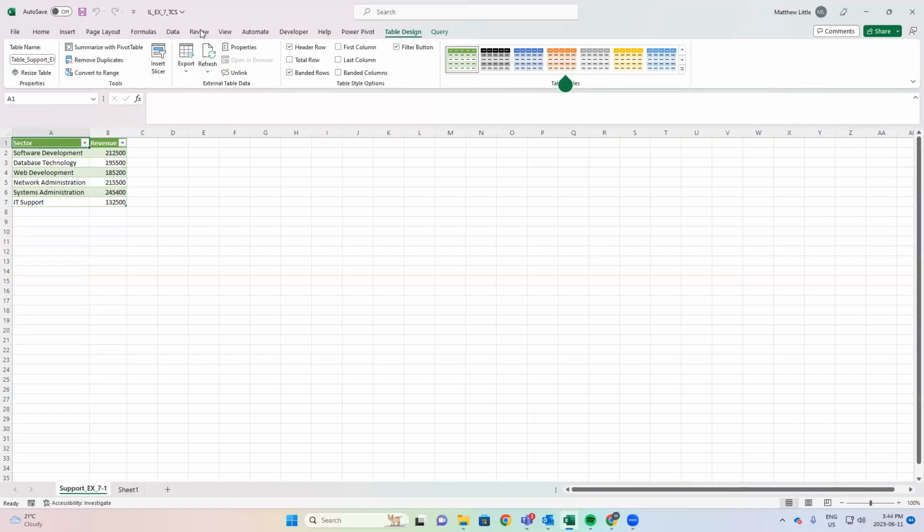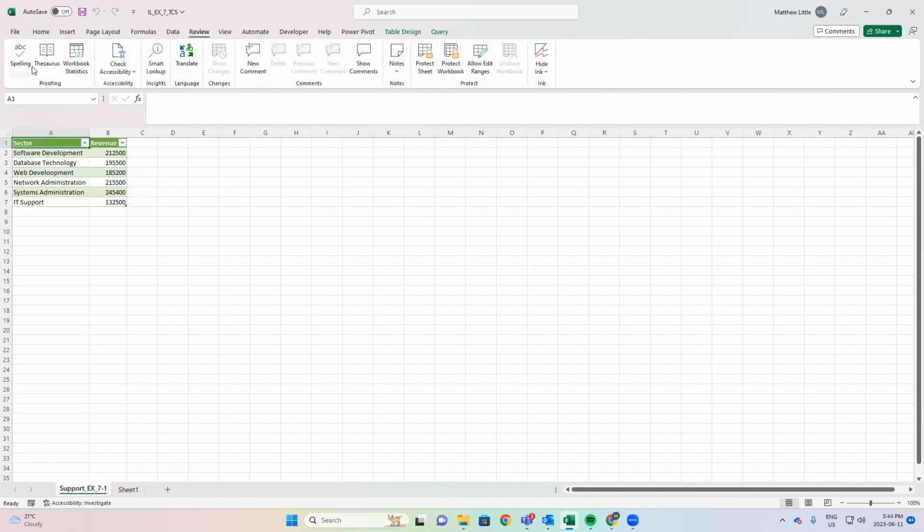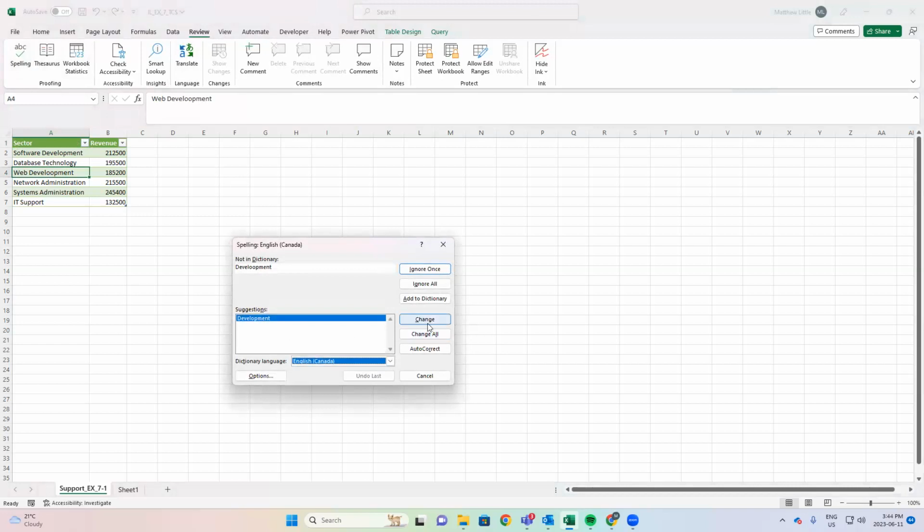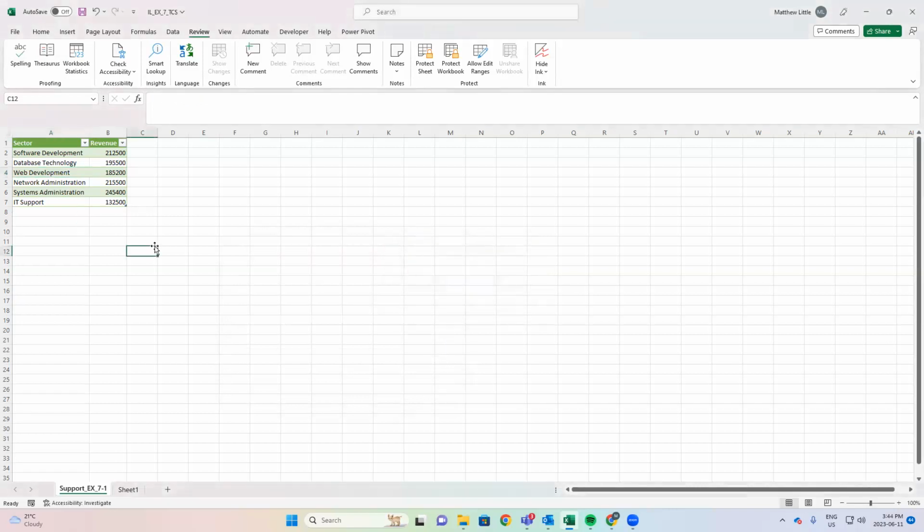Now let's click the Review tab. And we just want to check the spelling because we can see there's a couple of spelling mistakes. Just a recap from a previous chapter, we're going to review spelling. We're going to fix the word development. There we go. And development is fixed. And we want to rename the sheet to TCS revenue. Again, some of the functions we've done in the past.